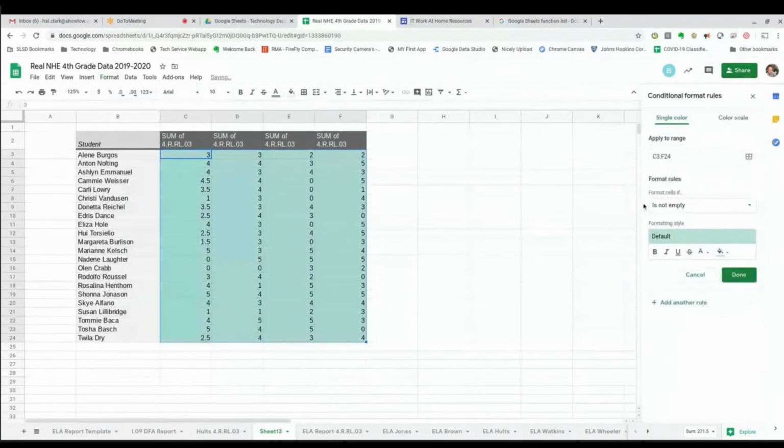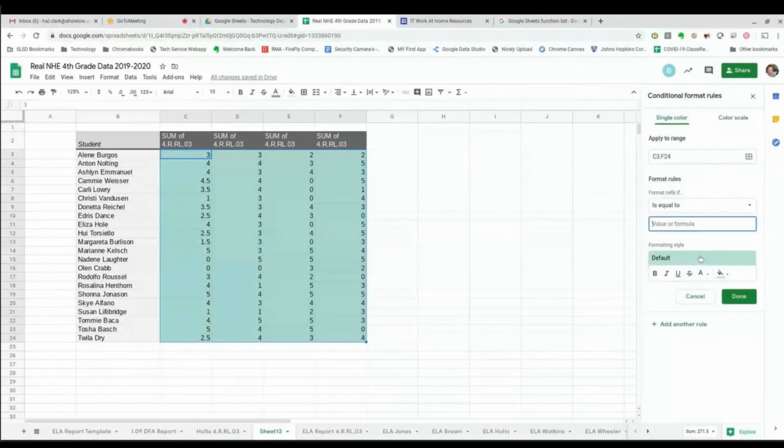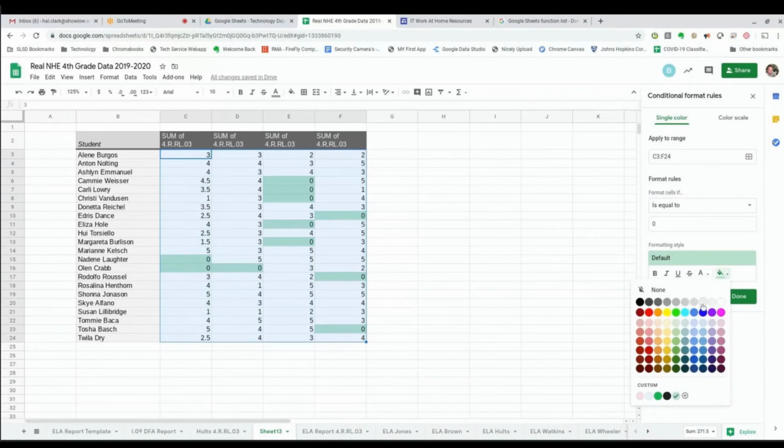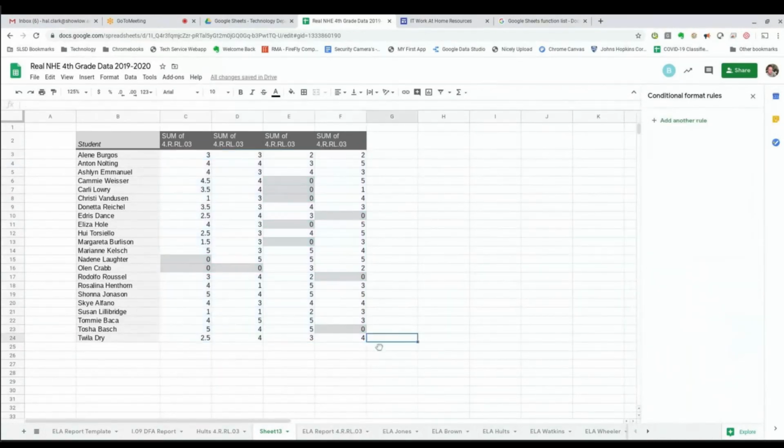And I'm going to say if the cell is equal to 0, make it gray. Okay, so now I can see just at a glance, yeah.